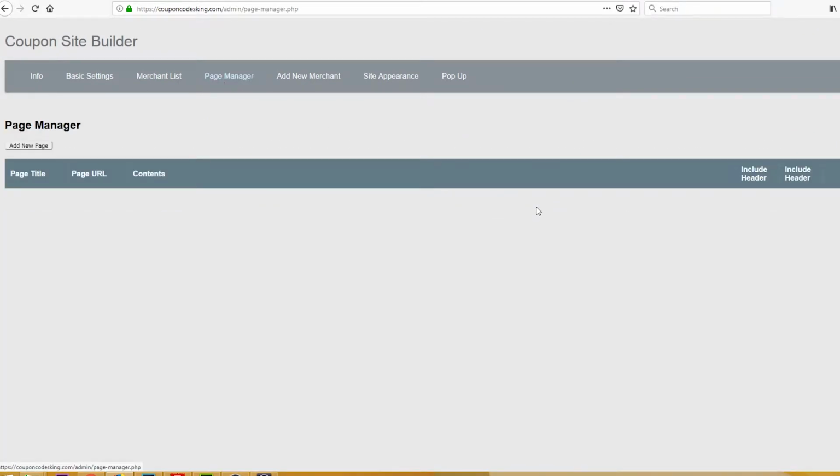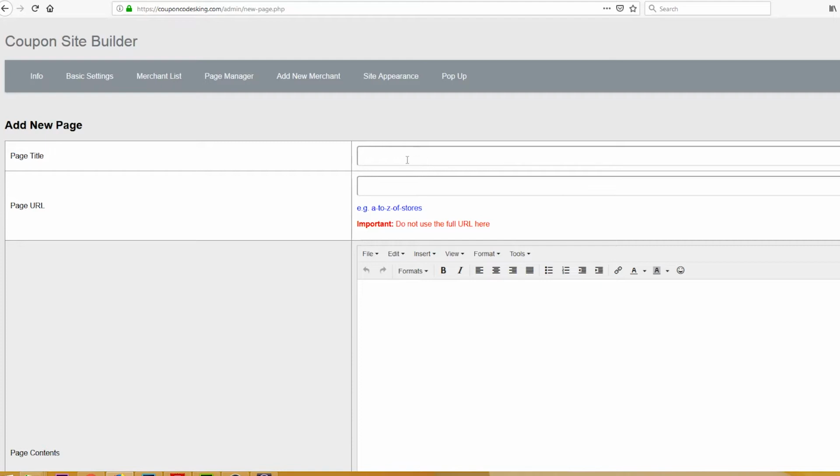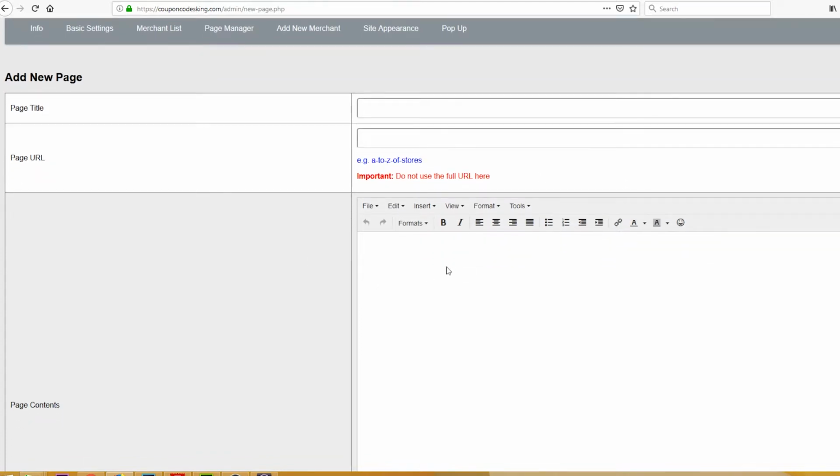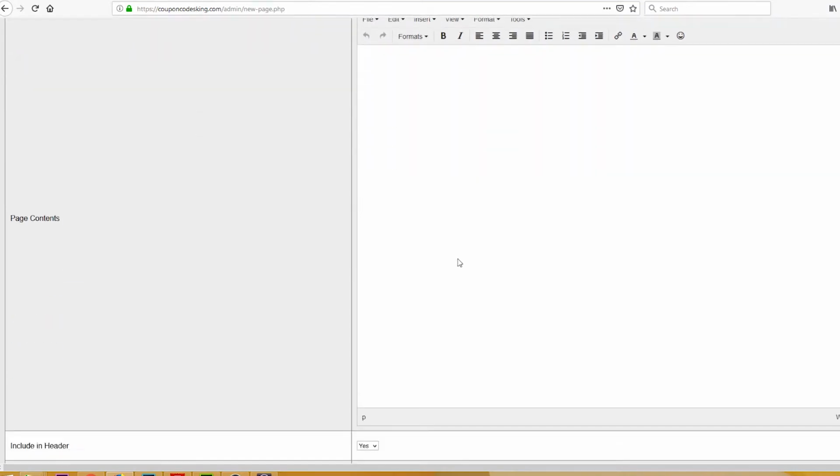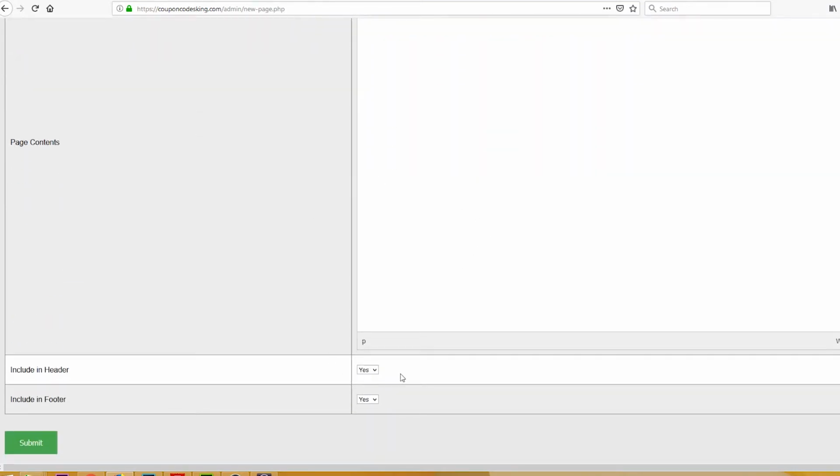Then moving on, we've got the page manager. This is where you can add different pages to your site. You just click add new page, you add the page title, the page URL, and you use the editor to add the contents to your page. You can also choose whether to include it in the header and the footer as well.